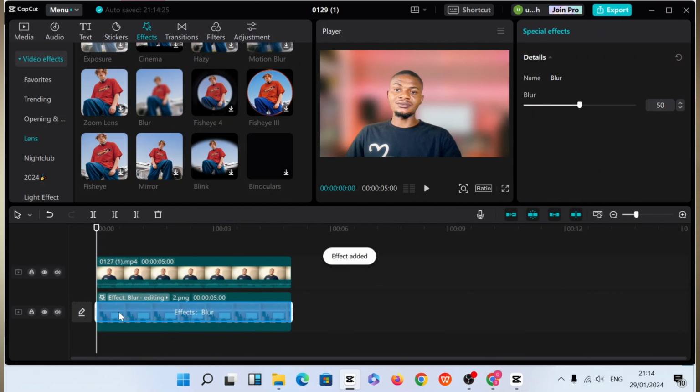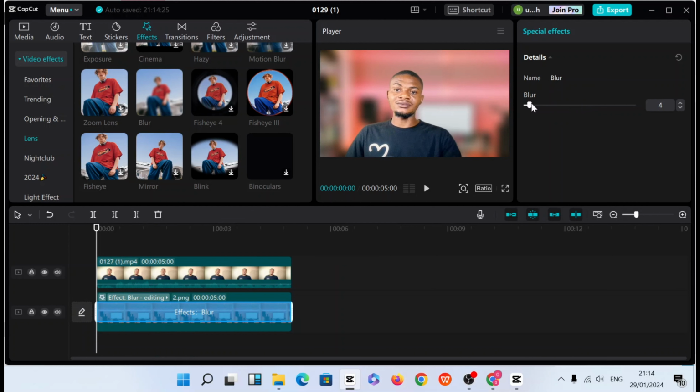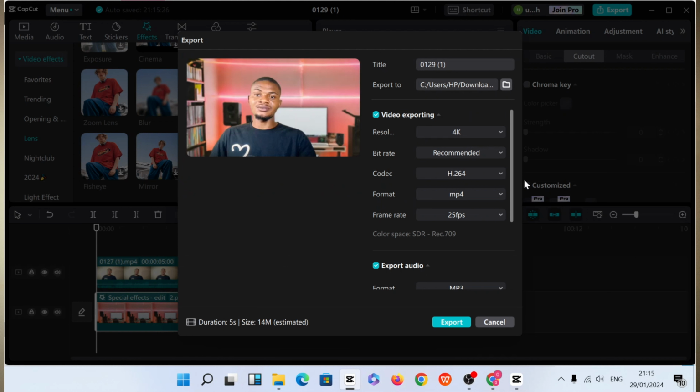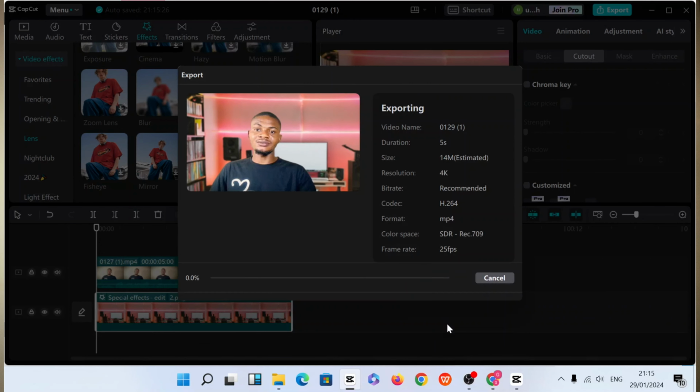On the right corner here, change the intensity to 7. I think that is okay. The 7 is okay. Then hit export to export your video. I usually export in 4K because that is better. If you are using a mobile phone, this is how to do it on a mobile phone. Although it is a bit different, it is not difficult.